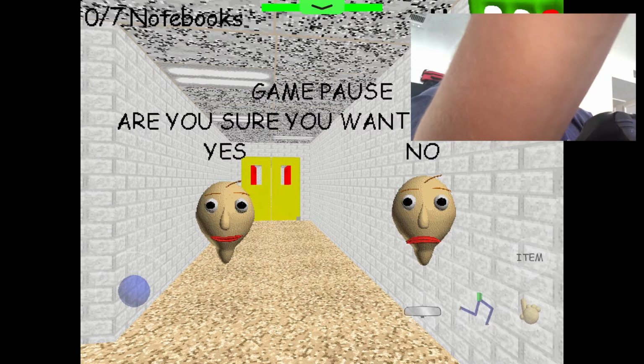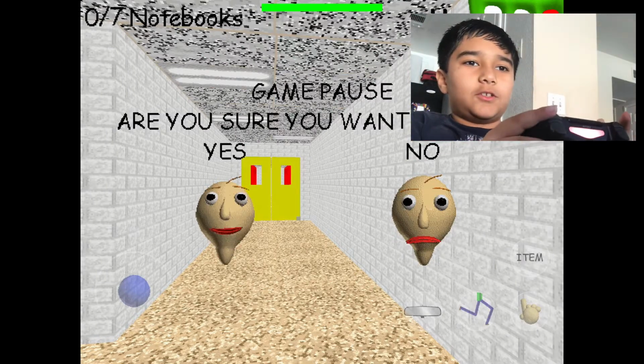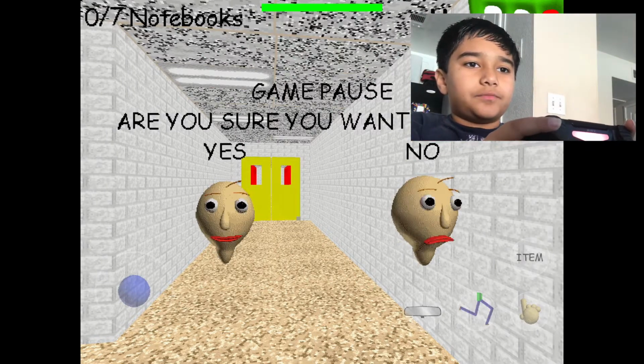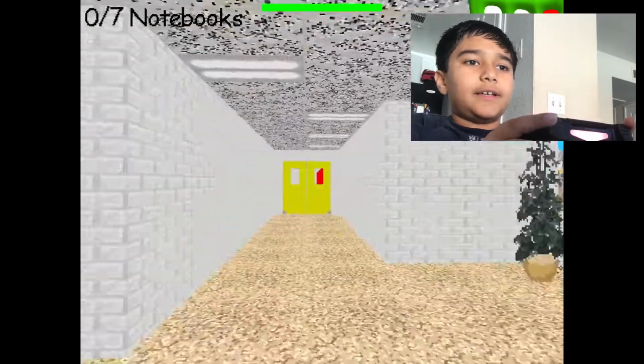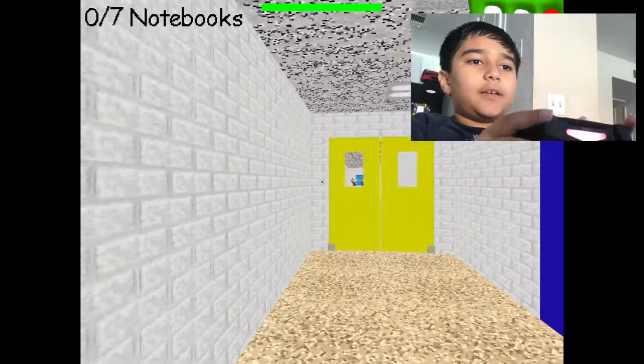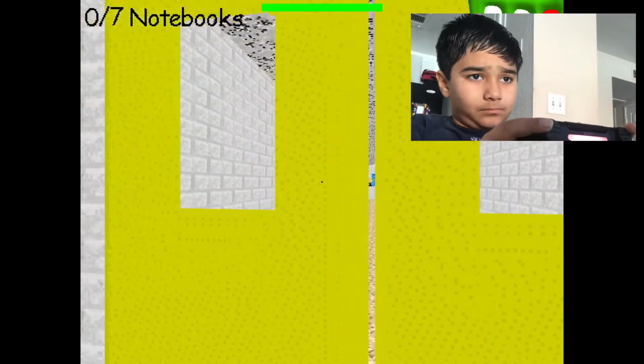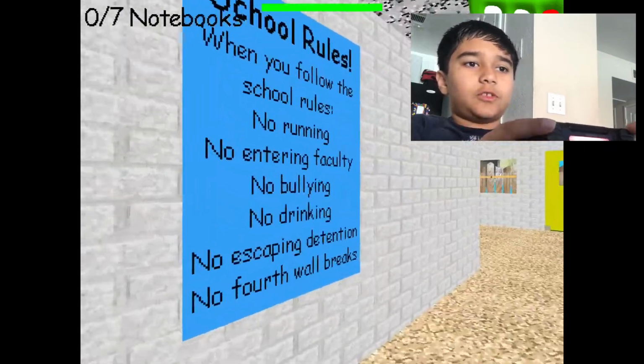Wait a sec, I just have to fix something. Okay. Sorry to fix it. My game was a bit glitchy, because I probably haven't seen it before. You need to collect 2 notebooks before you can use these doors.